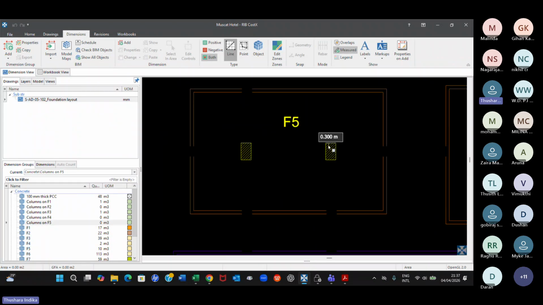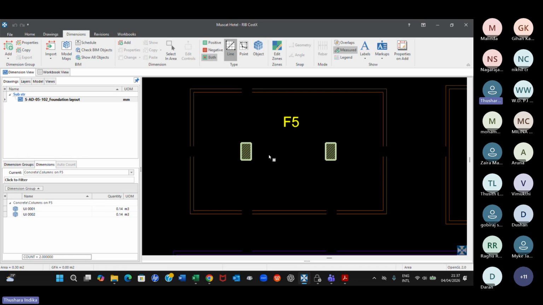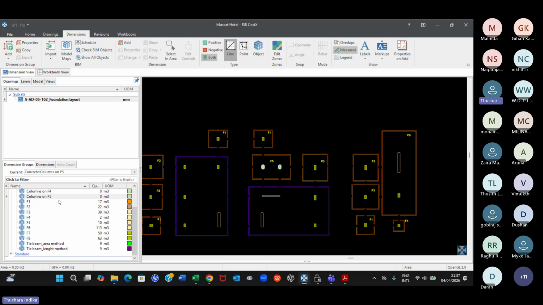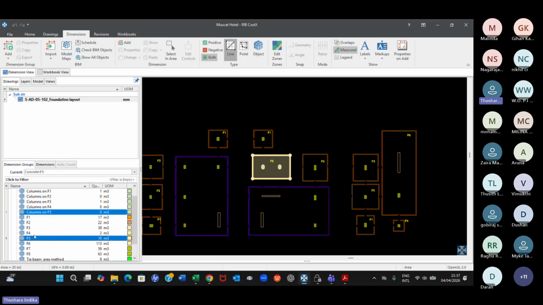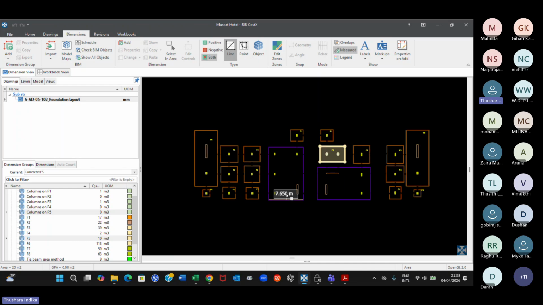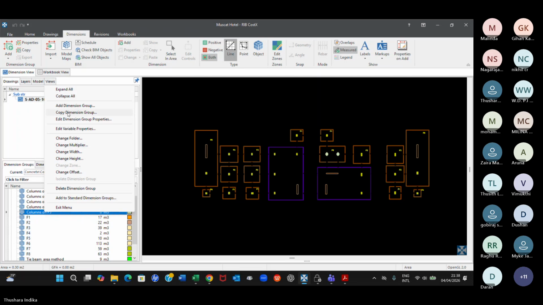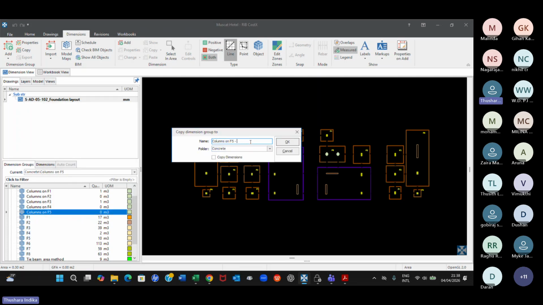Now you are going to measure columns on F5. So F5 is here. Shift this, shift this. Job done. You can see columns on F5. From here also you can see F5 and F5 both. If you select, you can see columns on F5 have been measured. So I'll measure 6, 7, 8 quickly. Take copy. And make it as F6 now.